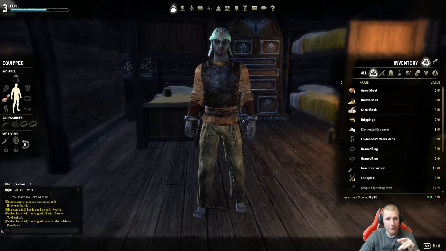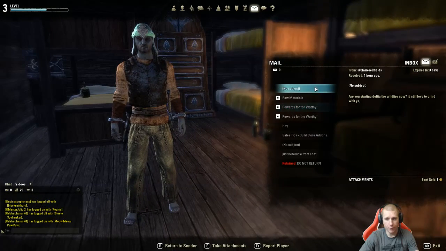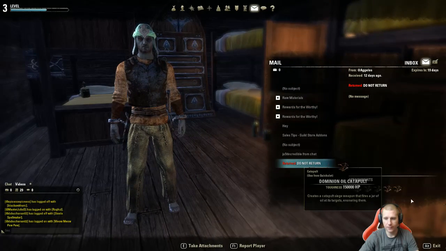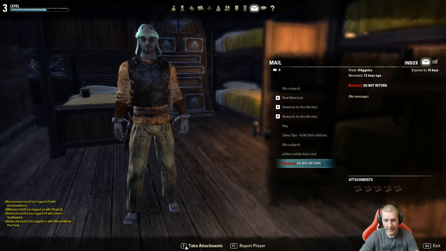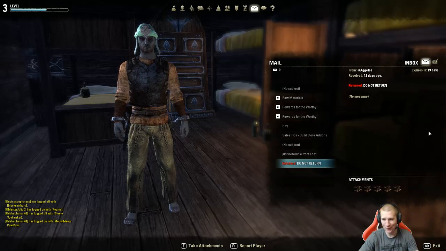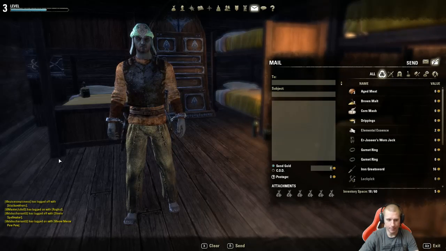So left to right, there's a couple icons that are really helpful to know about. Unread mail. So this is your mail thing. People sending me stuff, and you can return items. That's what it looks like, return. You can take attachments. You can report the player if they're sending you bad stuff, or you can also hit send and send them an item.